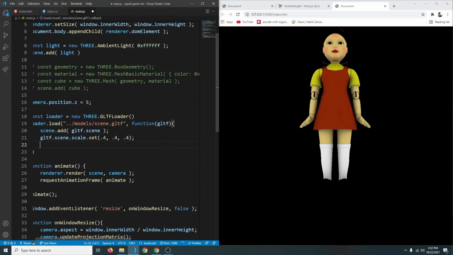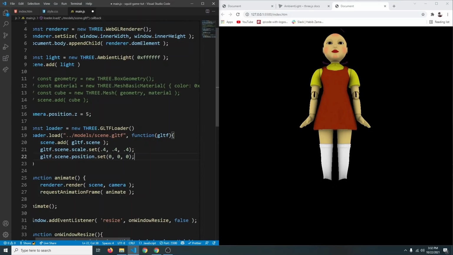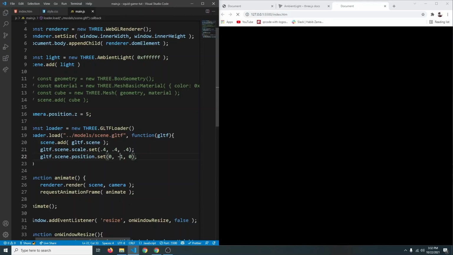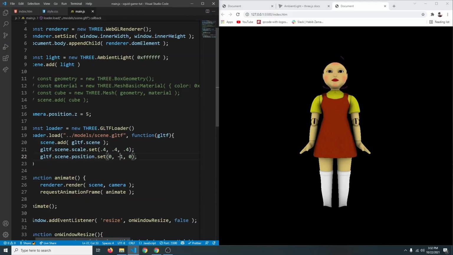Okay, now let's bring the doll a bit down. So let's say gltf.scene.position.set, and here we can set the position in the X, Y and Z axis. So we want to set the position in the Y axis. Let's try 1. If we say 1, it goes up, but we want it to come down. So instead we can use -1, and -1 should be good enough.